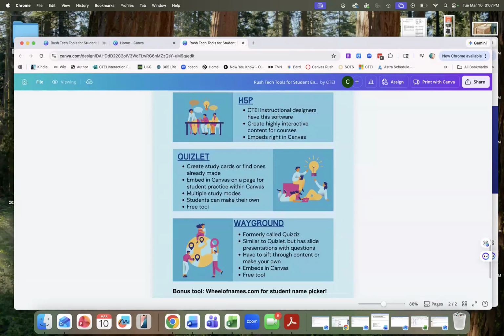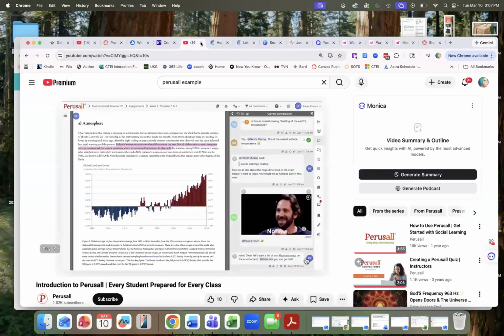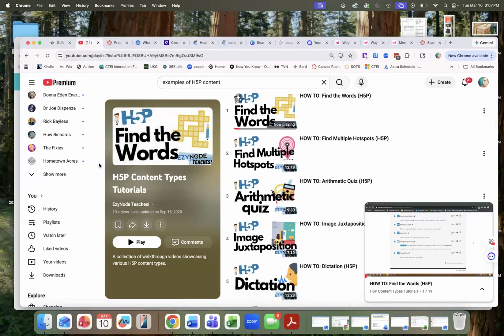H5P. H5P is not something that faculty can use. Let me see if this is it. Nope, that's Perusall. I'm going to get out of that one. Here's H5P. You can create with the assistance of a City instructional designer. We are the people that have the software, but if you want something super interactive and engaging for your students that embeds right into Canvas, you can ask somebody, one of the designers, to help you create an H5P.